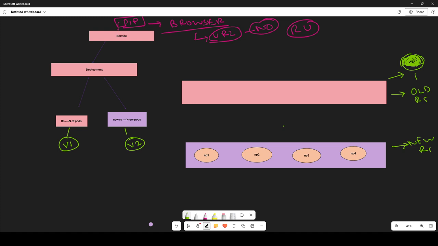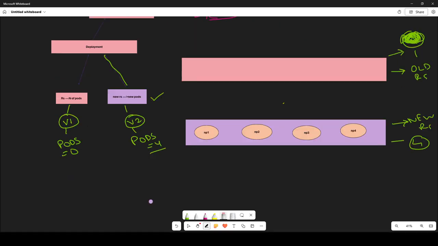So the current workload: initially we had 4 pods inside my old replica set. All the 4 pods have been deleted, and all the 4 pods are present here, and all the traffic will be routed to these new pods. The version 1 pods number will be equal to 0, and version 2 pods will be equal to 4. Finally, all the new pods have been created in my new replica set. How are we able to achieve this behavior? The pods were getting deleted in this replica set, and the new pods were getting created in this replica set.